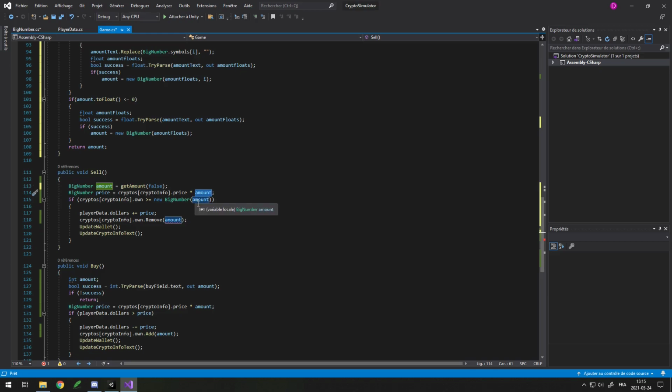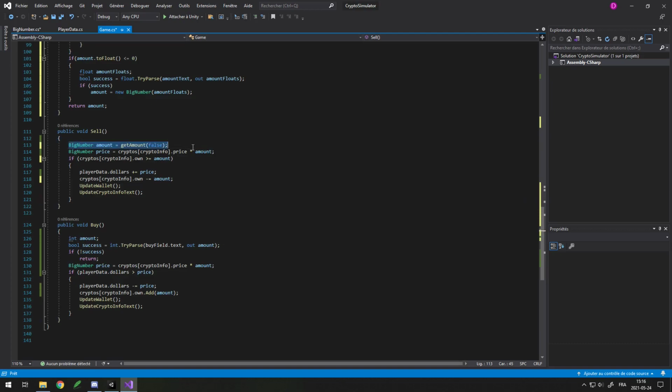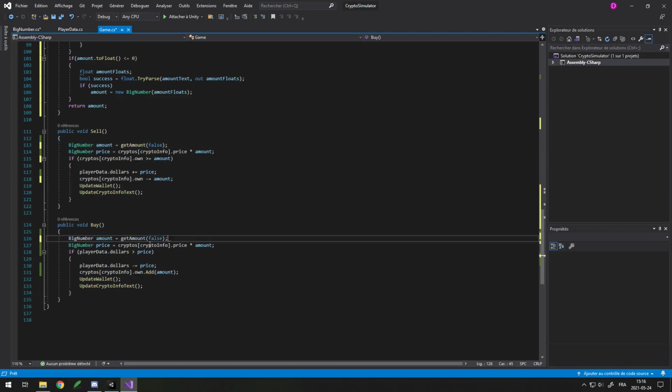New number amount, we don't need to do a new number anymore because that's a big number. And instead of remove, since it's no longer a float, we'll do minus equal amount. And pretty much the same thing down here for by, except that here we want to put true because we want to use the by field. And same thing, instead of add, we do plus equal. So now it adds the numbers.